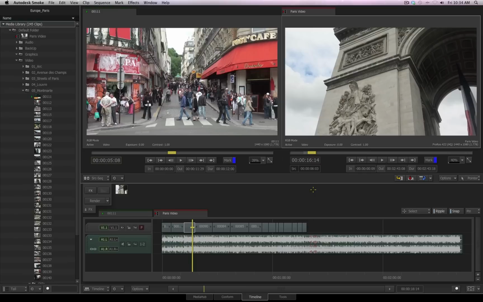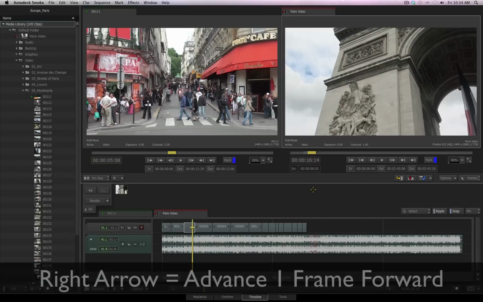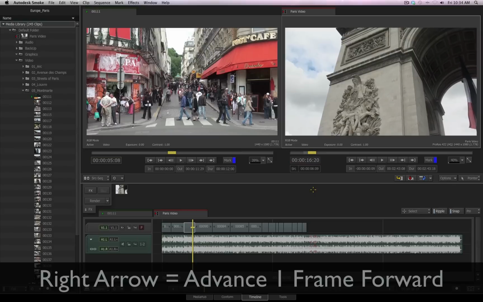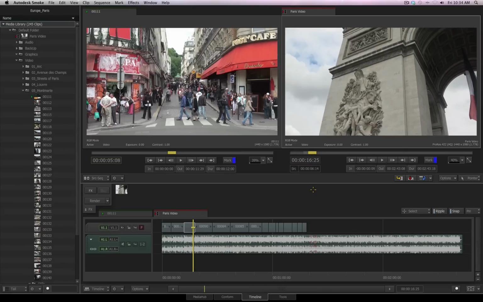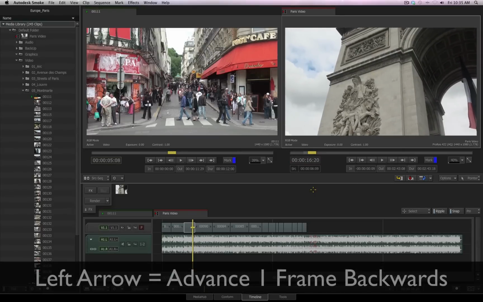I can also navigate to different frames by using my left and right arrow keys, but you're not going to hear the audio. So watch what happens. I'm going to just start hitting my right arrow key, and I obviously start to advance frame by frame by frame. I can hit my left arrow key, frame by frame by frame.